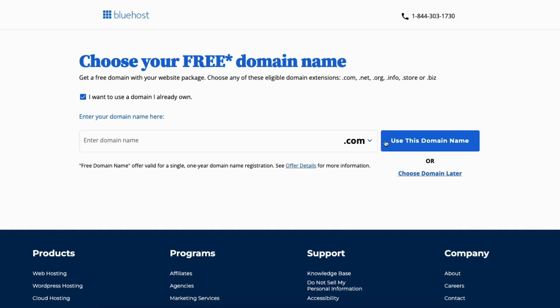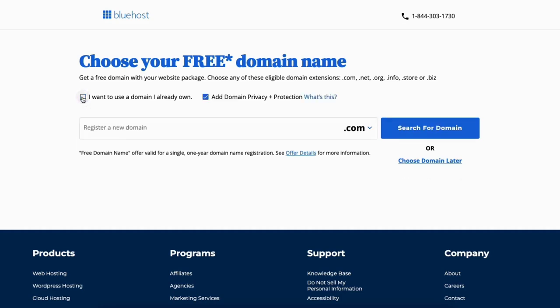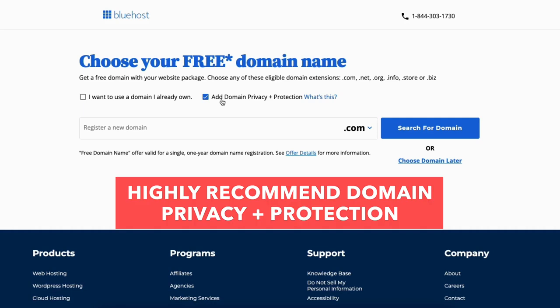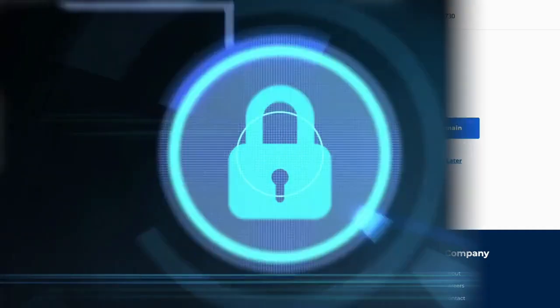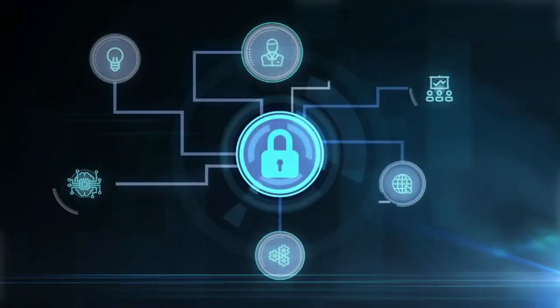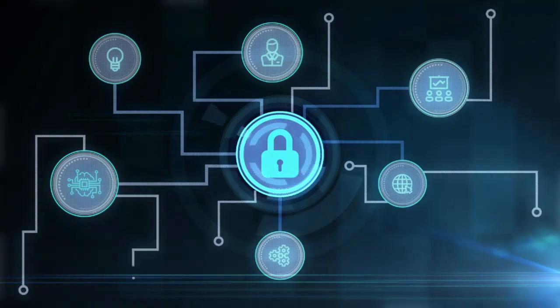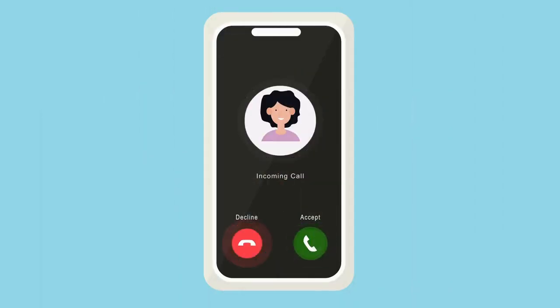If you can't decide on a domain name, you can click the Choose Domain Later link, and you can choose your free domain name at a later date in the Bluehost dashboard. You'll see Add Domain Privacy Plus Protection. I highly recommend keeping this selected as it'll keep your personal information private so that spammers and telemarketers won't have access to your personal information and contact you by phone or email with offers of their services.